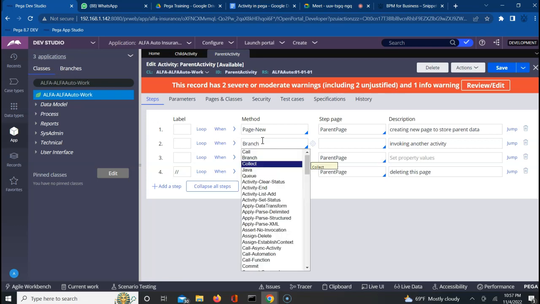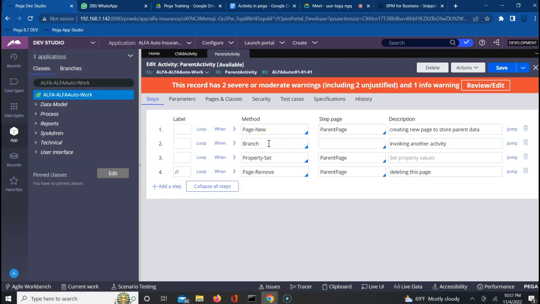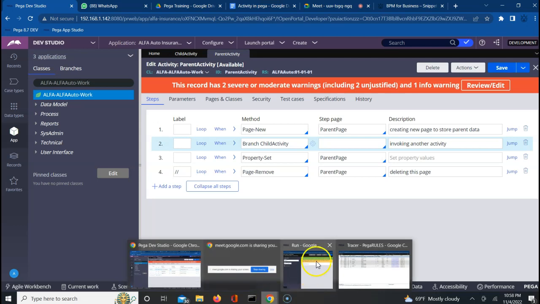Let us see if there is a branch method. Do I see a branch method here, like call? I'll use branch and I'll try to call the same activity. What is the activity name? Child activity. Yes or no? Let us save this. Let's try to run it again.